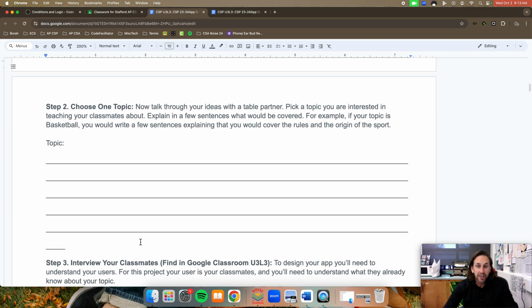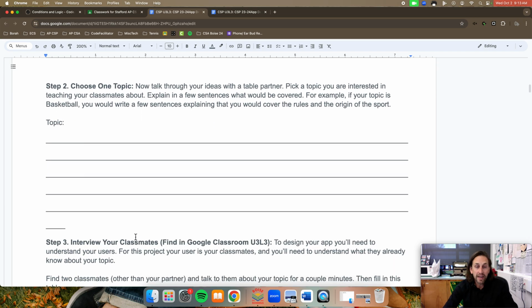So we should have generated 3 ideas at this point, and now you're going to narrow it down. Now I want you to talk through your ideas with a table partner or the partner that you're working with, and pick a topic that you're interested in teaching your classmates about. And you need to explain in a few sentences what is going to be covered.